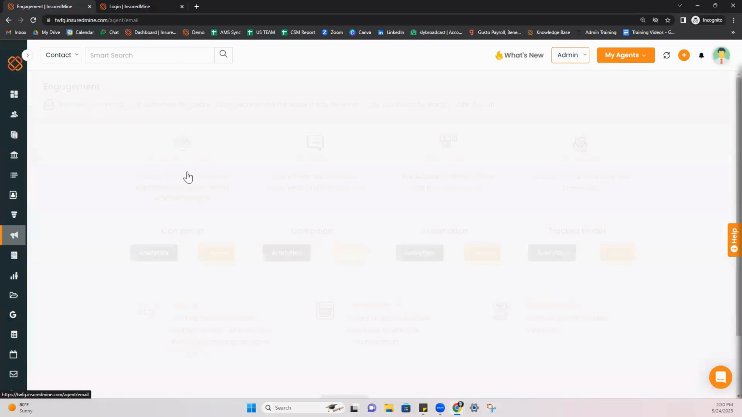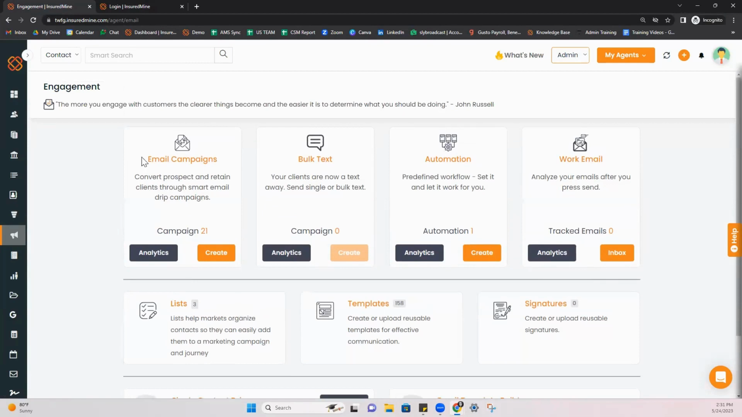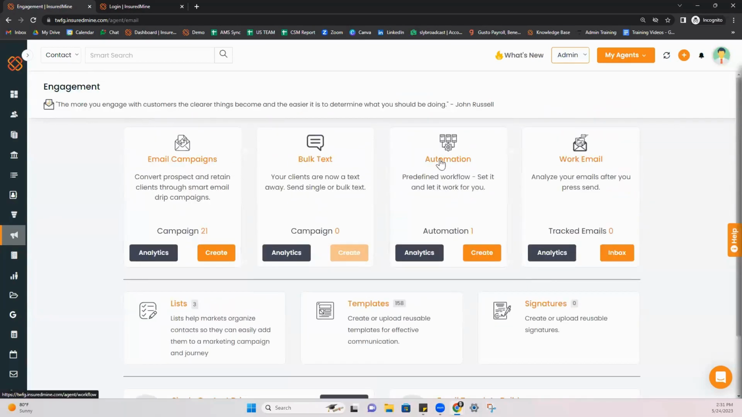So single contact drip is a different area here in the platform. It's another marketing option that you can use. This one you have to assign to contacts individually. You can't send it out on a specific date or to a specific list of people. You would have to individually attach single contact drips to the contacts. But you can build them out the same way you do email campaigns or automations, in stages. So let me go over that really quick.